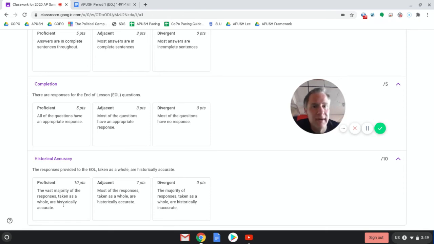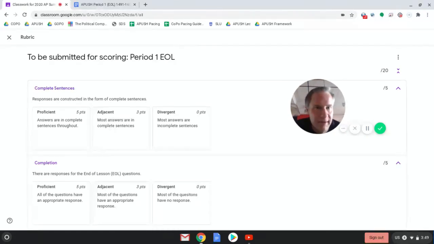I'm a Belleville West honors student alumni, and I was a proficient person. If there were points to get, I wanted to get them. But that's how your scoring will break down on the EOL.